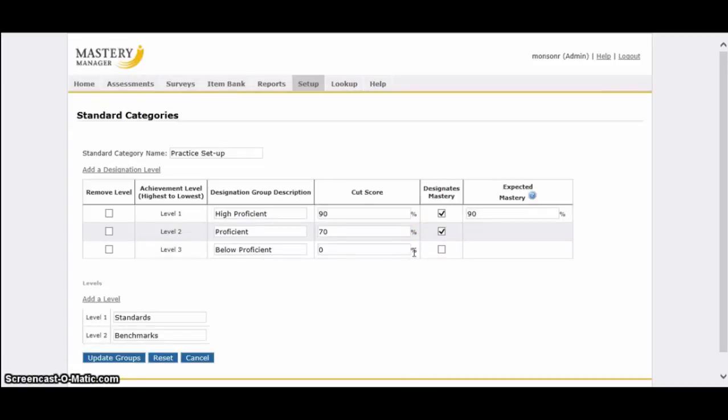Okay, at this point we've created the standard categories that you want to do. But now what we're going to do is create the standards themselves. So to do that, click on Setup.